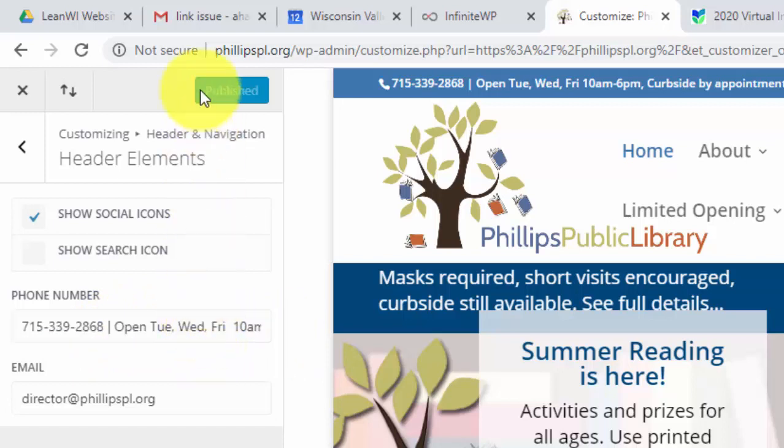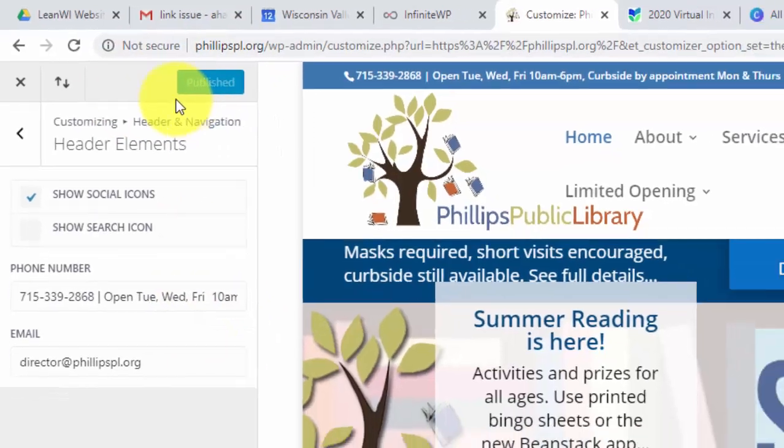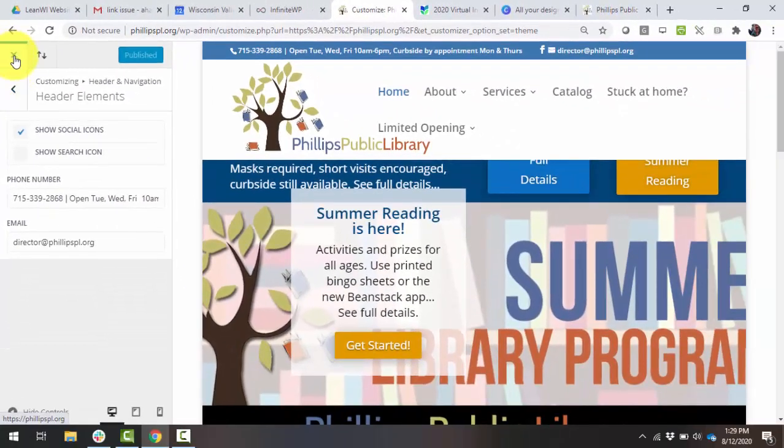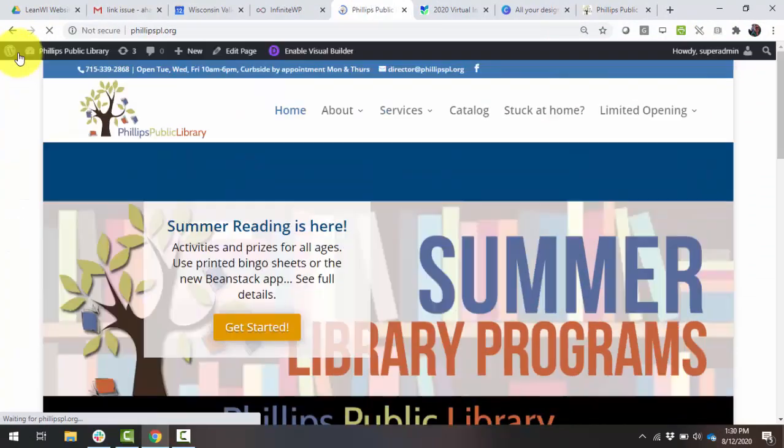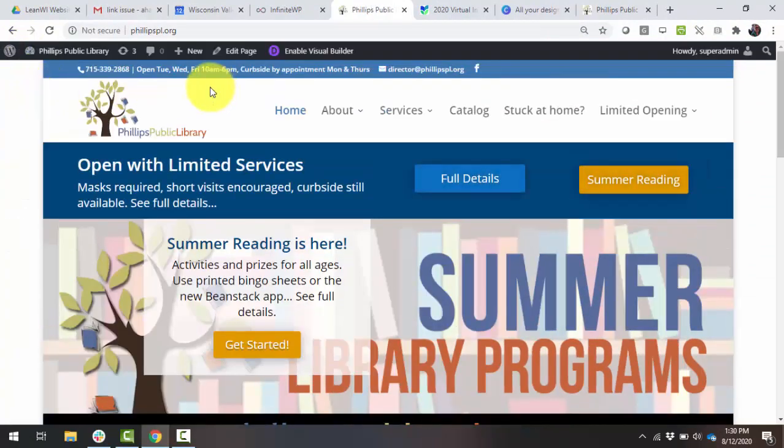Once you are all done, you click publish if anything has changed. Then click on the X for exit, and your new changes will take effect there. So we didn't make too many changes except for adding the email for the envelope icon. But if you had any changes to make, you would have seen them in the text here.